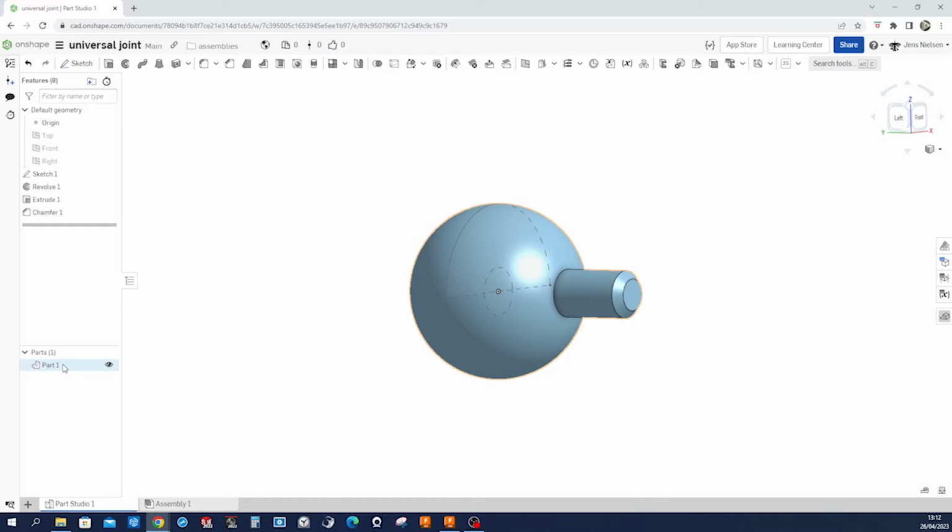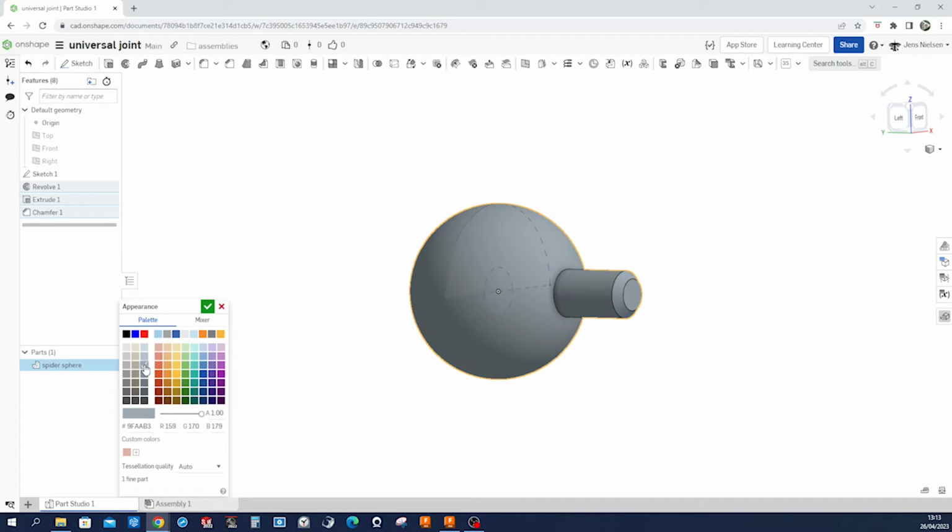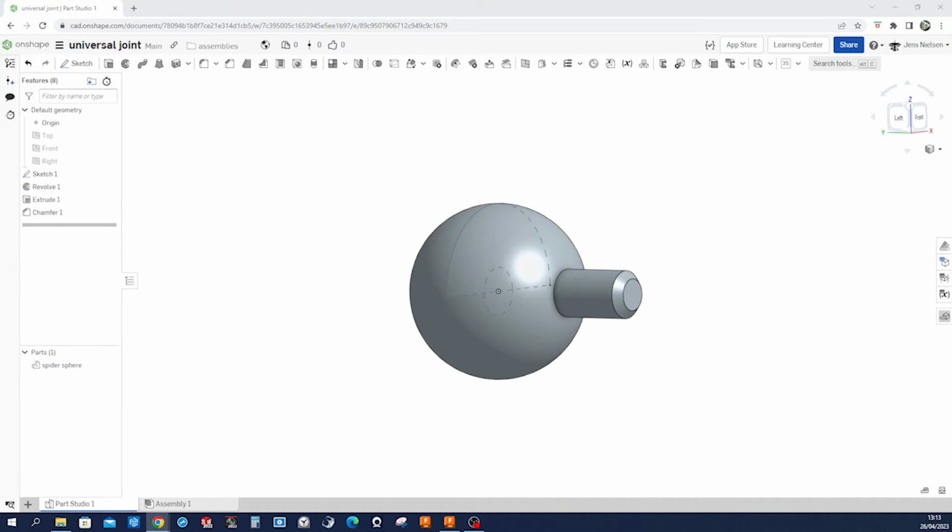All right, let's rename our part here. Spider sphere. And some appearance change, maybe that. And let's define one plane with an offset from that face and that direction 16 millimeters.